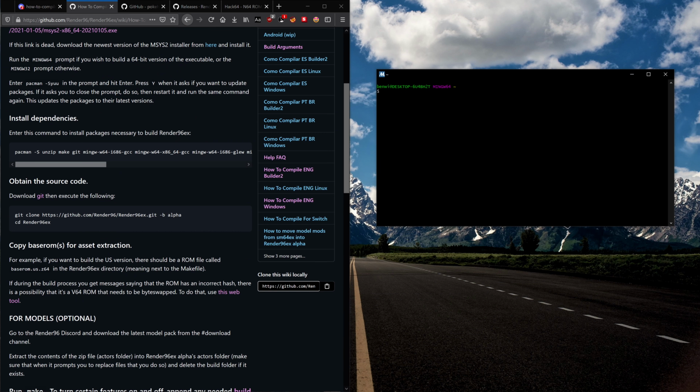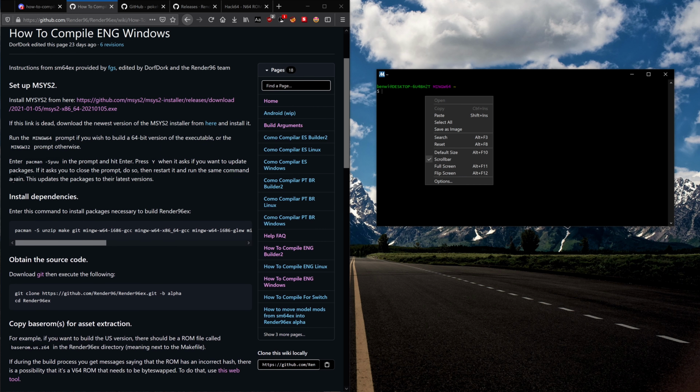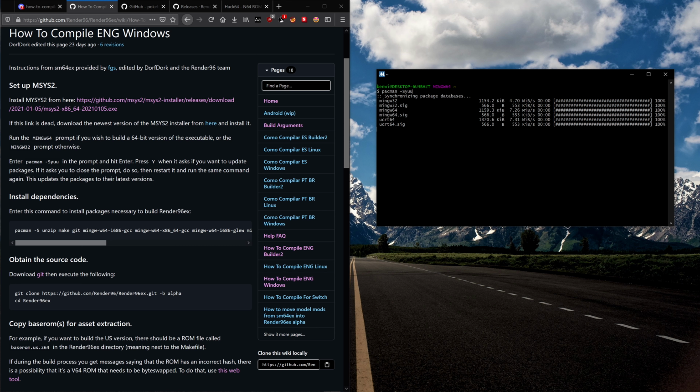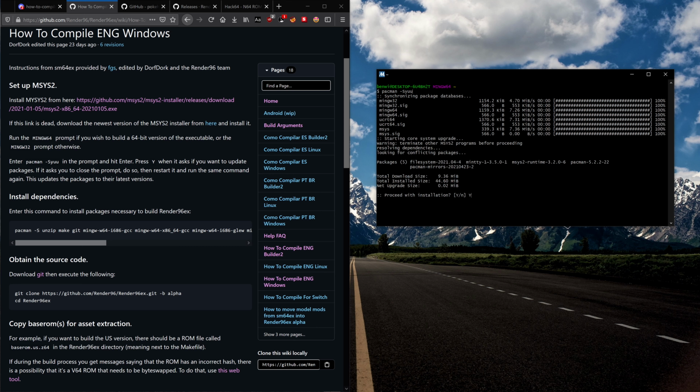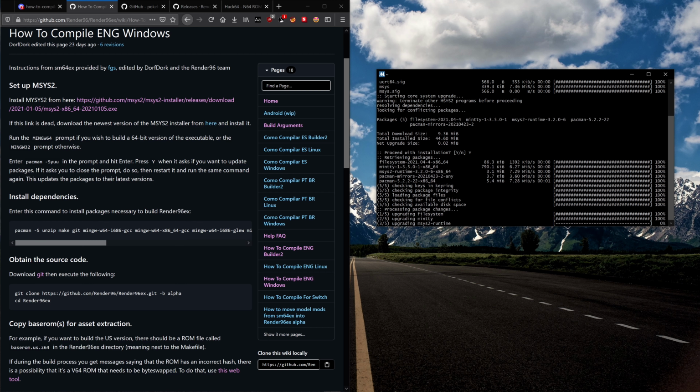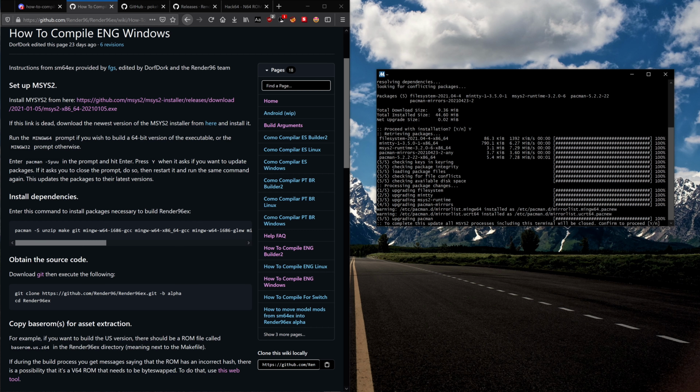There we are. So the first thing we'll want to install is the package manager. So Pacman, as it's called, which is kind of funny. You'll want to copy and paste this thing here, which will install Pacman, and press yes, or uppercase Y, and let it go.